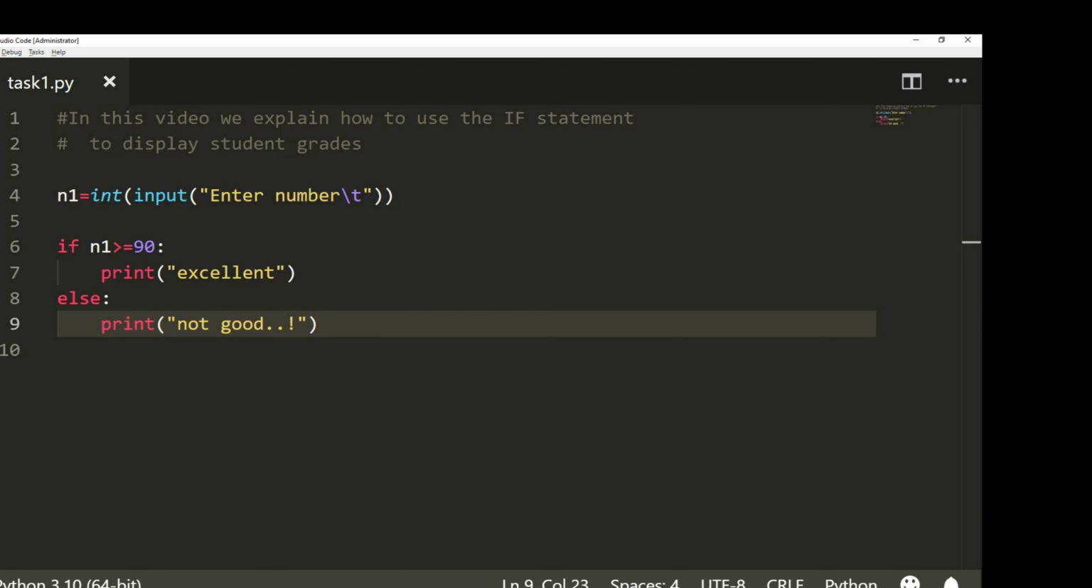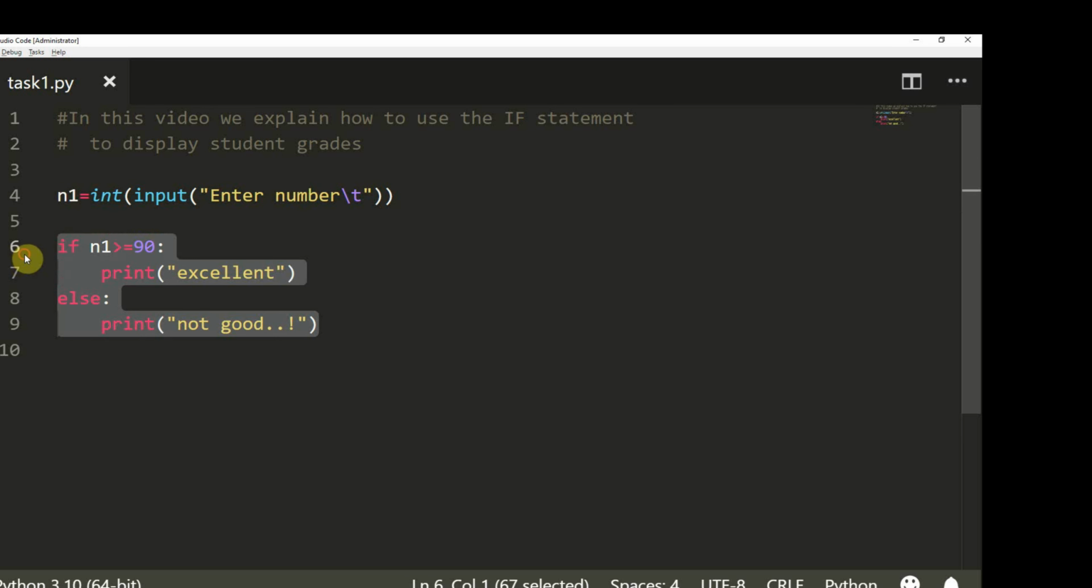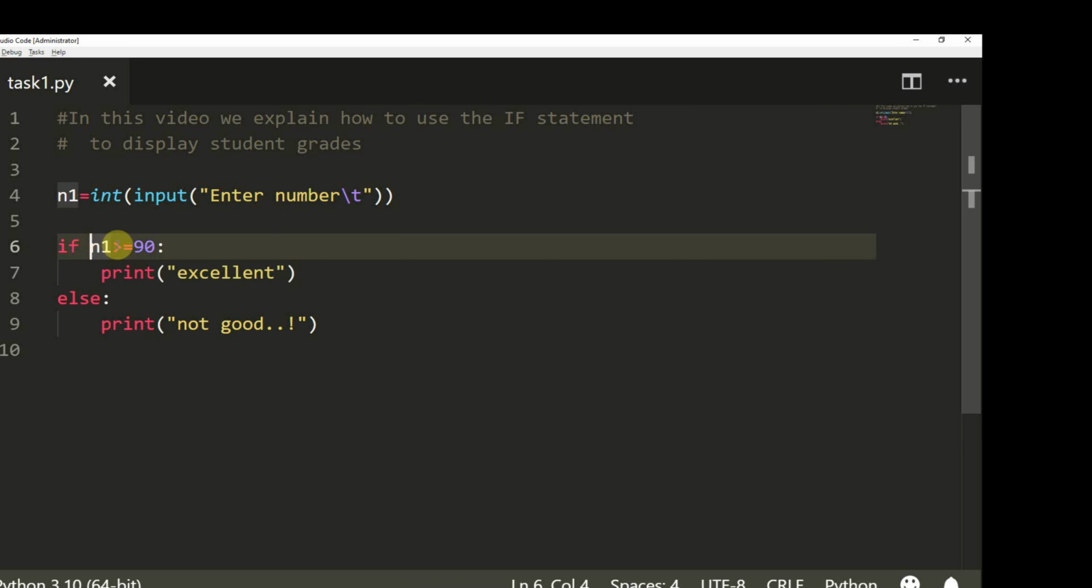Okay, in this task we learn how to convert from string to integer. We learn how to use the if statement. Case number 1, if this condition equal true, okay, the first message will execute or display on the screen. If the condition not equal true, it will jump to the next statement and print it, not good, as we saw in the example.